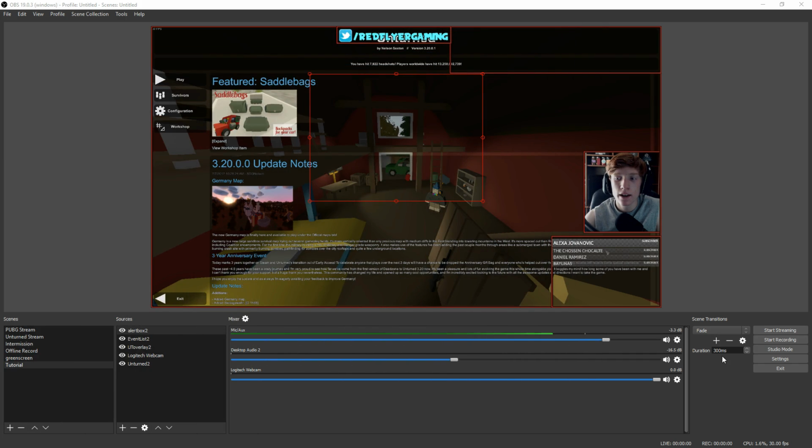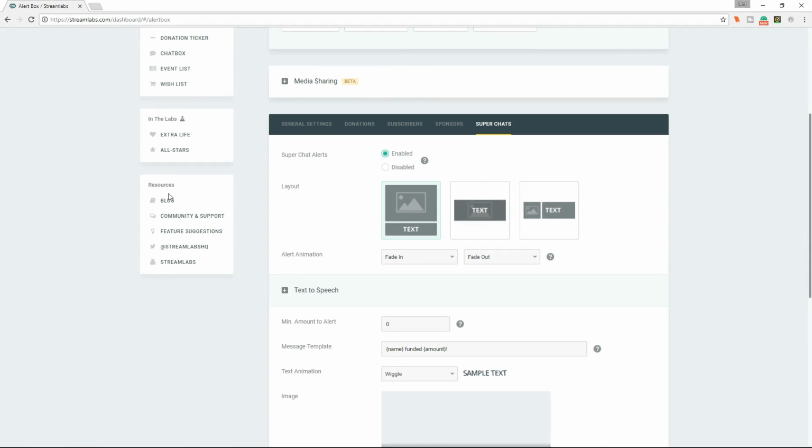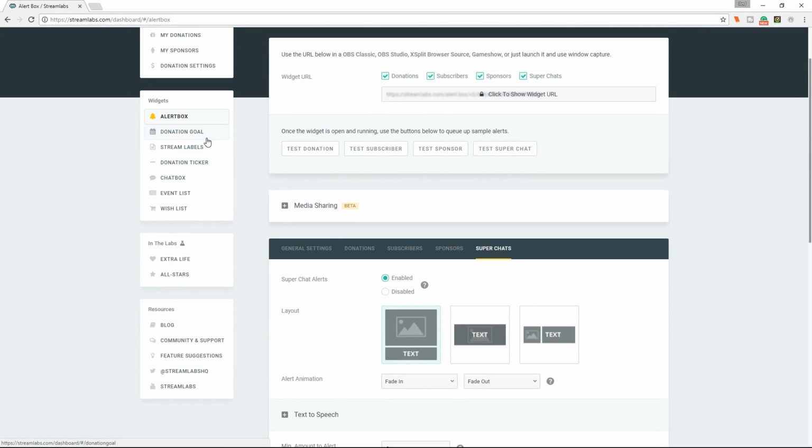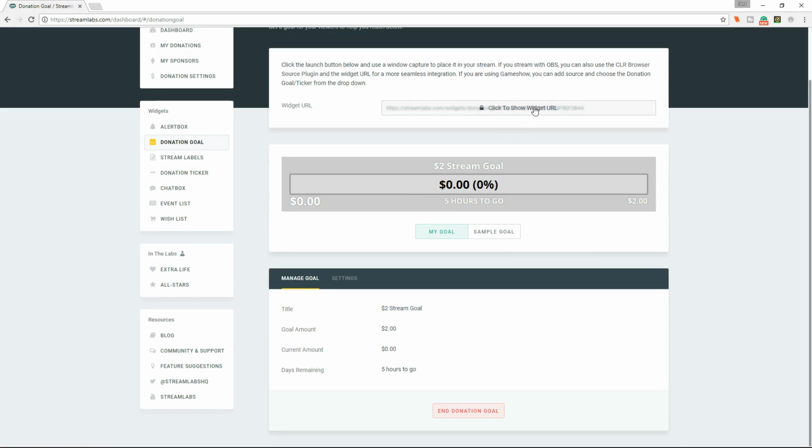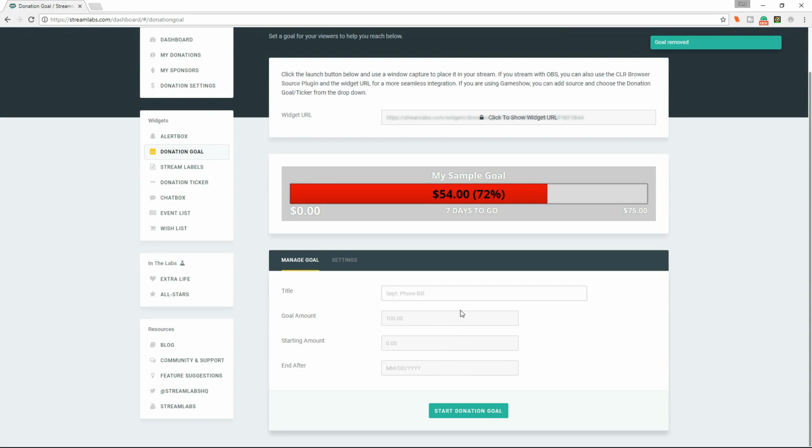And now the next thing that we're going to add is the donation goal and donation ticker. The way this is going to work is, once again, on Streamlabs here. We're going to go over to donation goal. Copy your widget. And then here, I'm going to start a new one, in case we do a stream today. And add a new goal. It's going to be called $1 stream goal. That's what I usually do, $1 or $2.